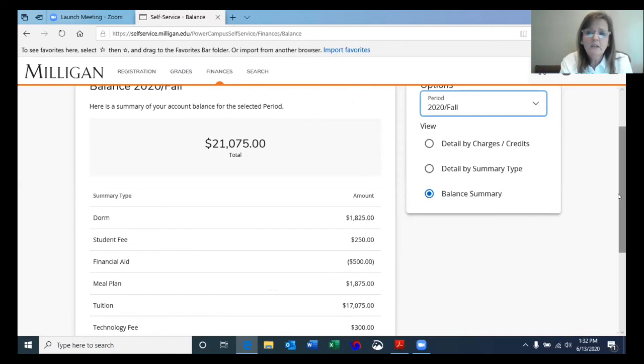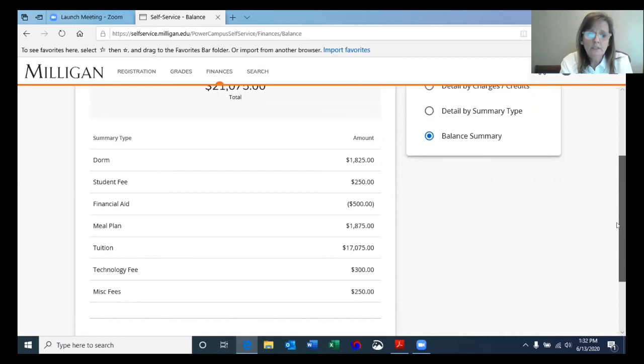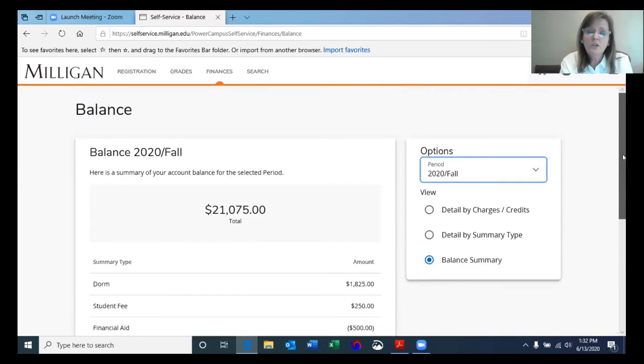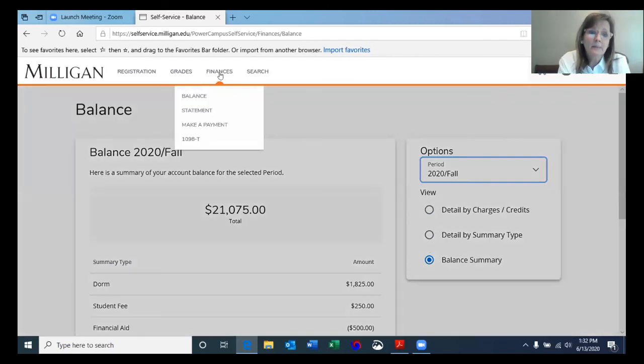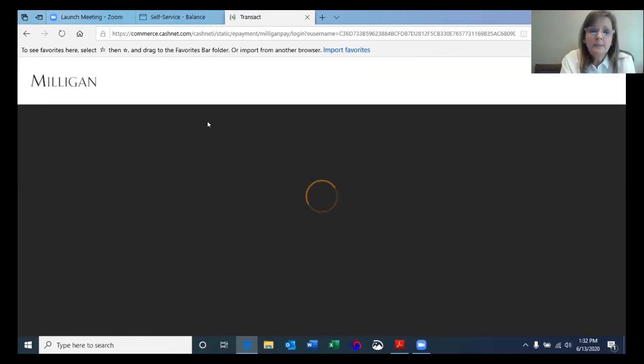Again, it doesn't really help to see all this if you don't see your financial aid, so we would rather see a statement. If you look here, the statements are not set up using this link in self-service. So you want to go to make a payment. Even if you're just viewing and you're not going to make a payment, we still click make a payment.